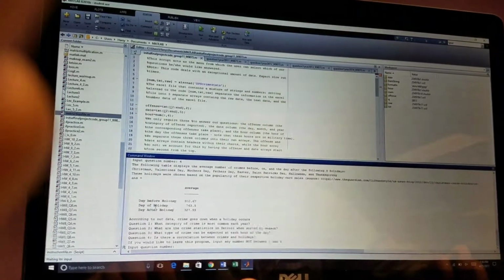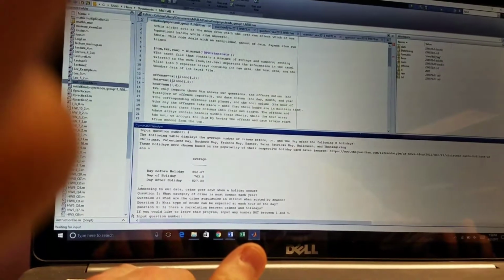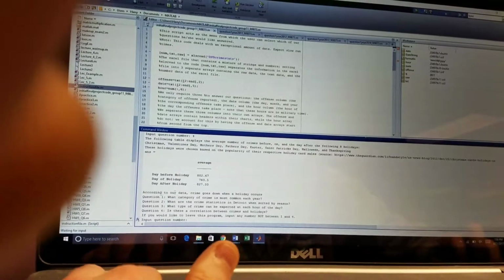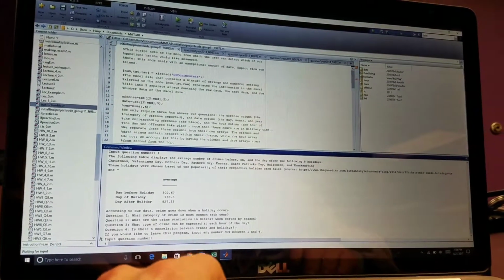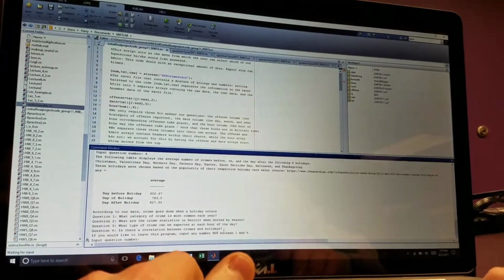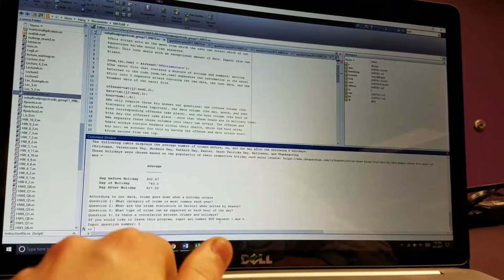As you can see, the day of a holiday is significantly safer than the days before or after, so the if-else-if statement displays the fprintf. According to our data, crime goes down when a holiday occurs. And with that, those are all the questions and their corresponding answers. So input any number that's not 1 through 4, such as 5, and the code ends.